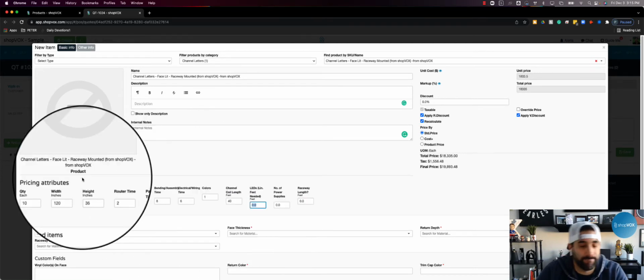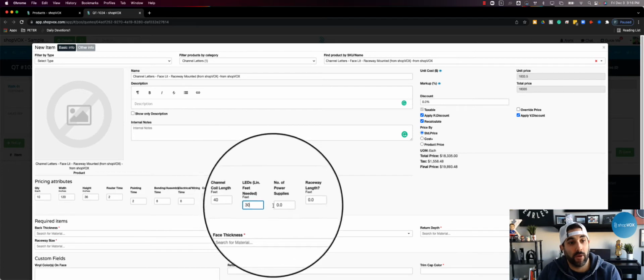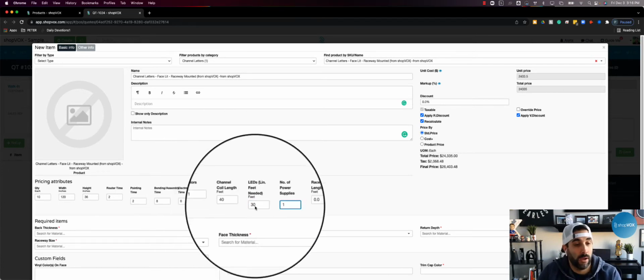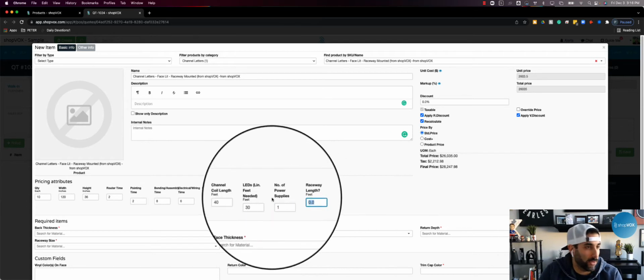LEDs, that's a little tough to say. You'd have to kind of guess at this one here. So maybe we'll do 30 feet of LEDs. Number of power supplies for 10 letters, I anticipate that being 1. And raceway length. Well, the sign is 10 feet, so maybe it'll be a 10-foot raceway there.